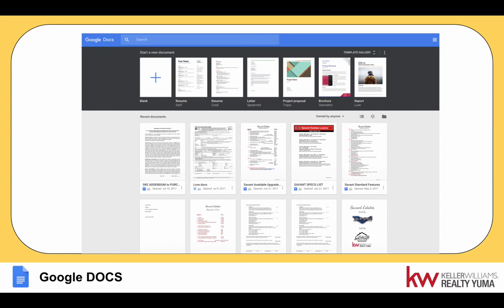Google Docs. Okay, so it's Google's version of Microsoft Word. The benefit to this is that it's not application-based software. It's web-based software, so you can open it in Chrome.